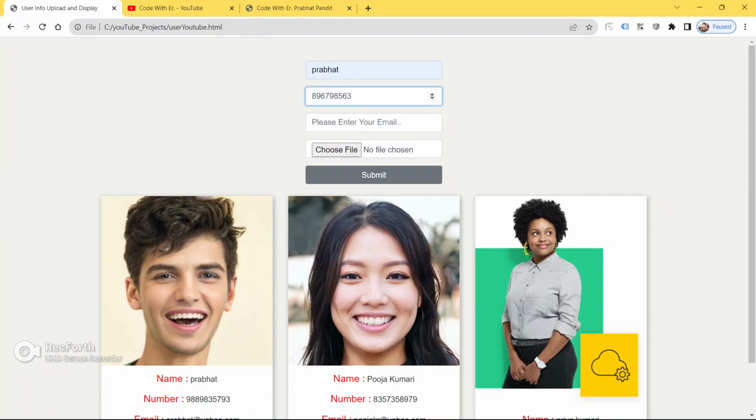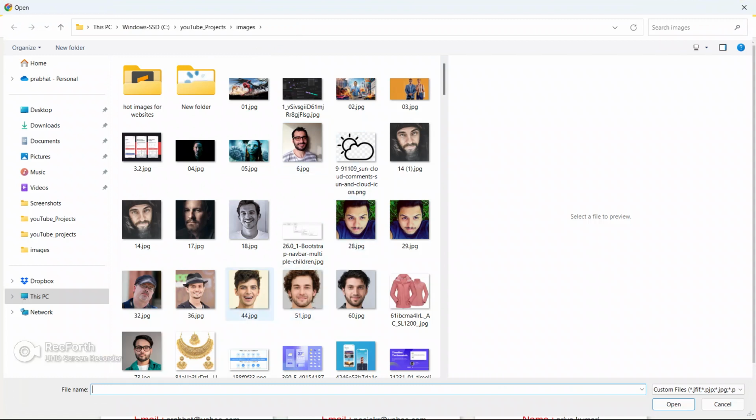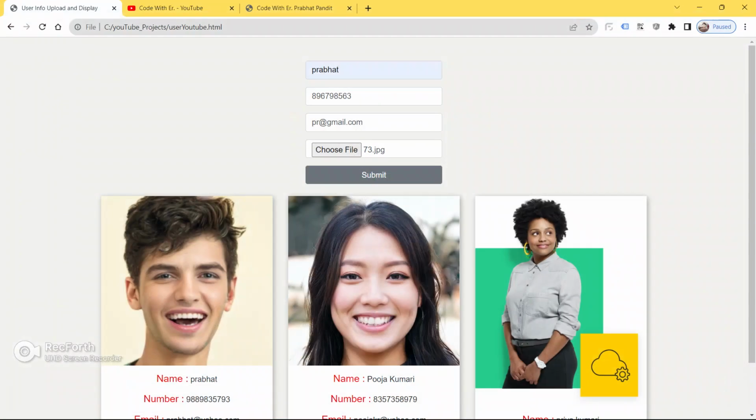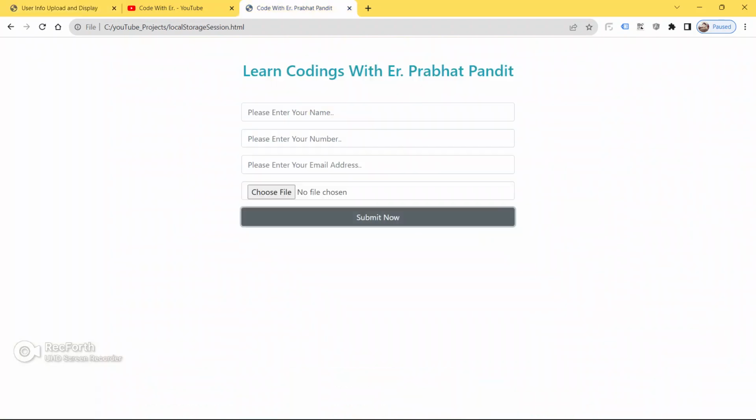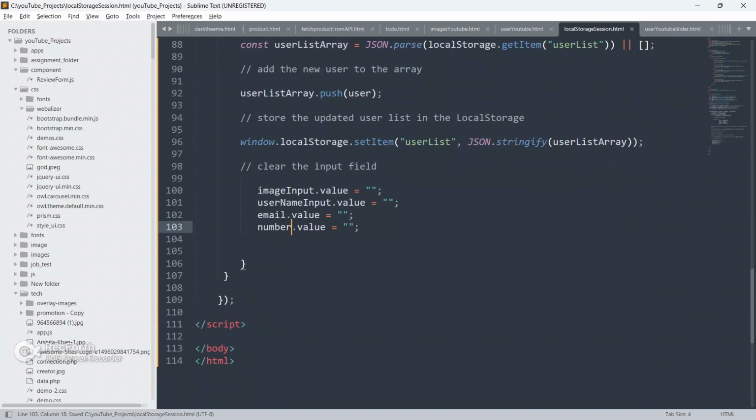After the form has been submitted, we are going to clear the input fields. Let me give you an example. Let me put Prabhat, put email pr@gmail.com, and number, and choose the file first. As soon as the user hits this button, we will clear all the input fields. Let me hit the submit button now. See, after this form has been submitted, the input fields have been cleared, and the data has been stored and is displayed here also. This is what I am doing here.